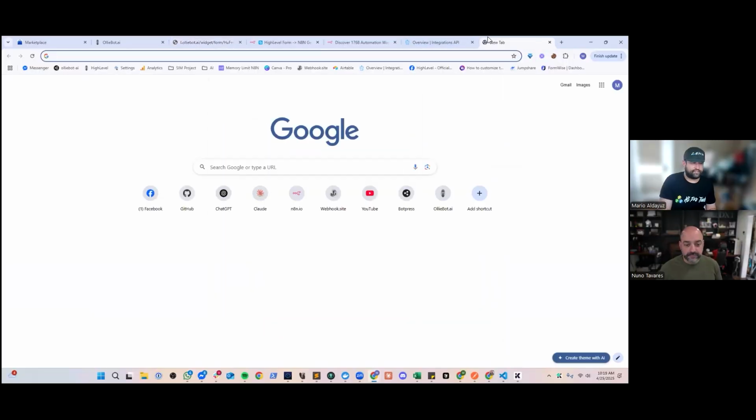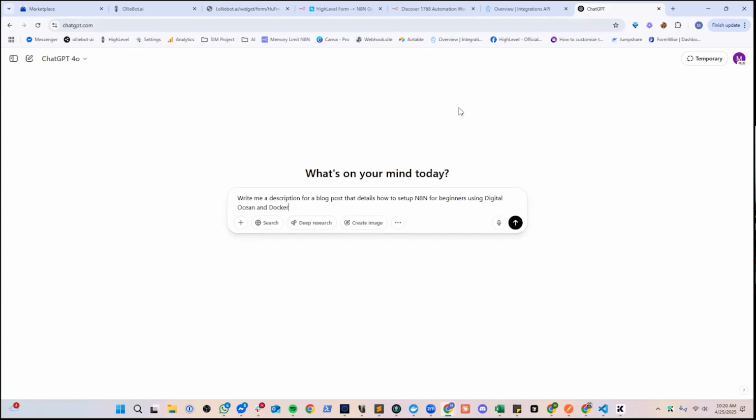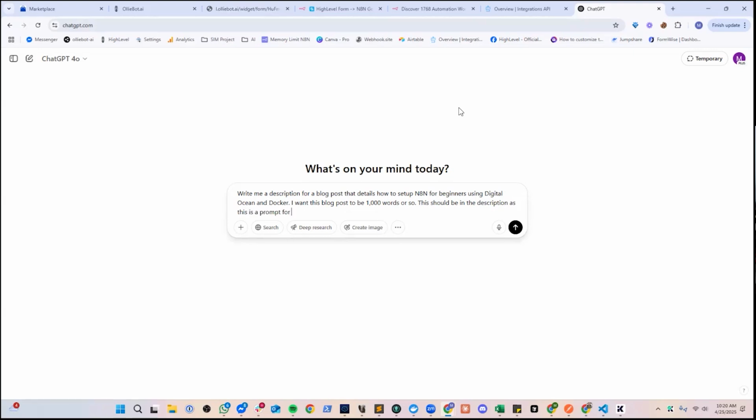And to do that, I'm going to use ChatGPT. So I'm going to say, write me a description for a blog post that details how to set up N8N for beginners using DigitalOcean and Docker. I want this blog post to be 1,000 words or so. This should be in the description as this is a prompt for another AI. Also, make sure to return the prompt in Markdown format.